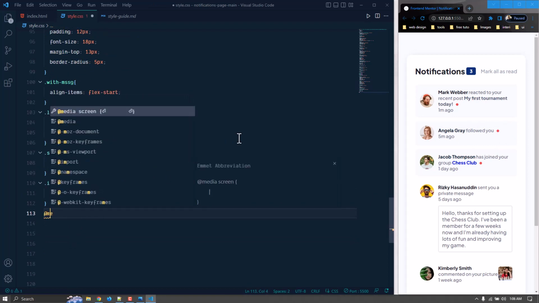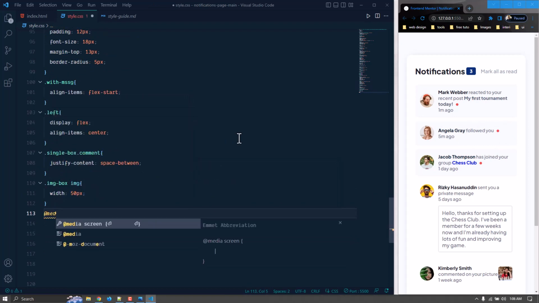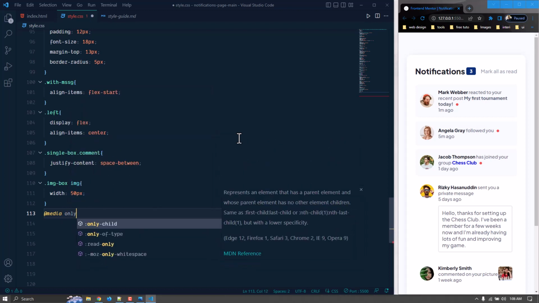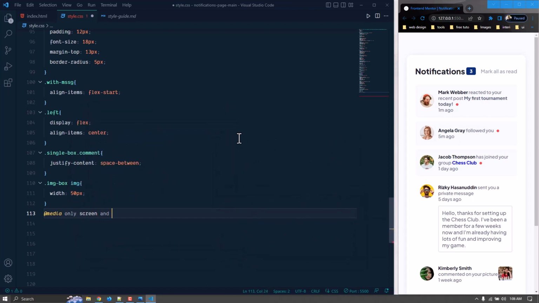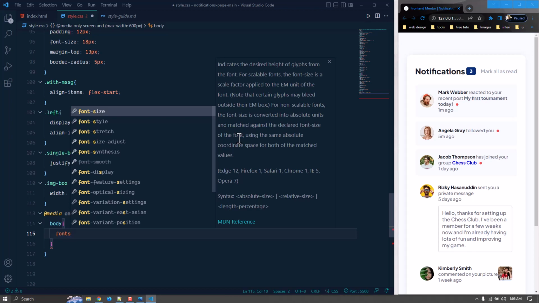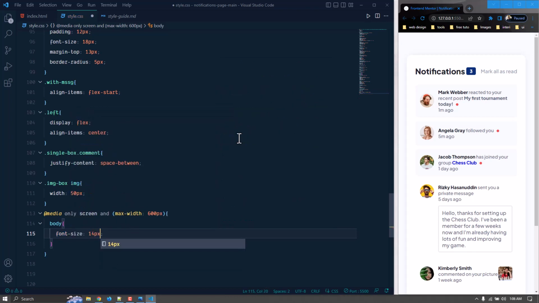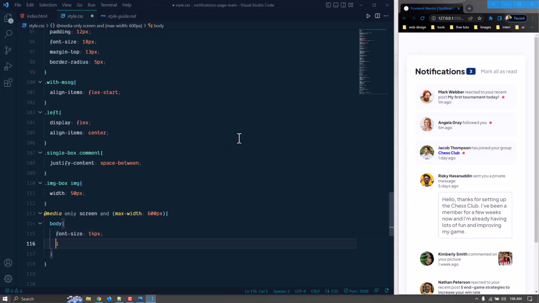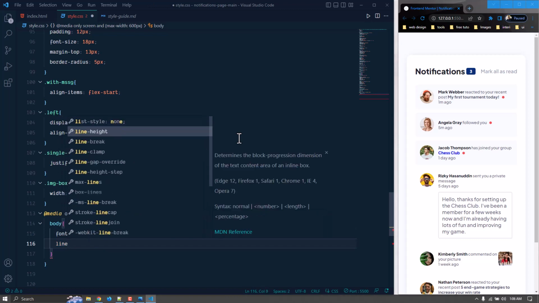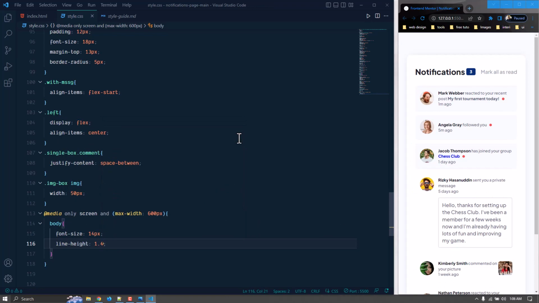Now let's target the media only screen, and with the max height of maybe 600 pixels. Let's target the body. We got a font size of 16 pixels there, but now we are going to reduce it to 14 pixels. Let's reduce the line height to 1.4. Actually I increased the line height because the text size has been smaller.